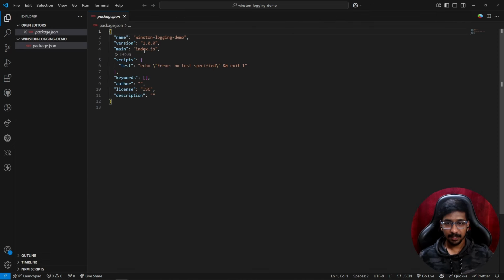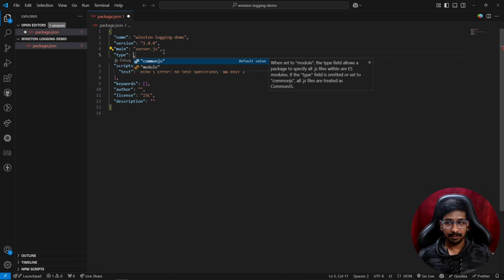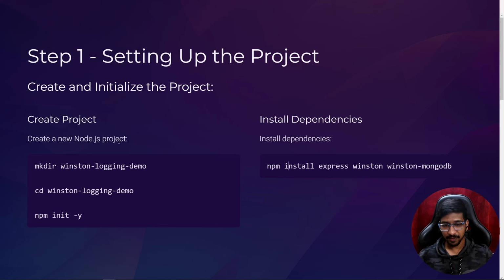First of all, I will change the main file to server.js. I will name my starting file server.js. Then update the module syntax, so I will make use of ES modules. So we have created our project using this npm init command.